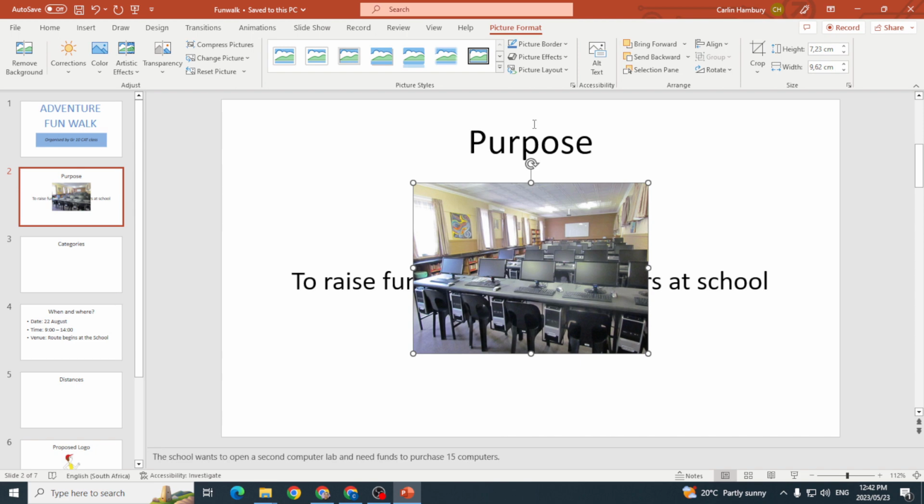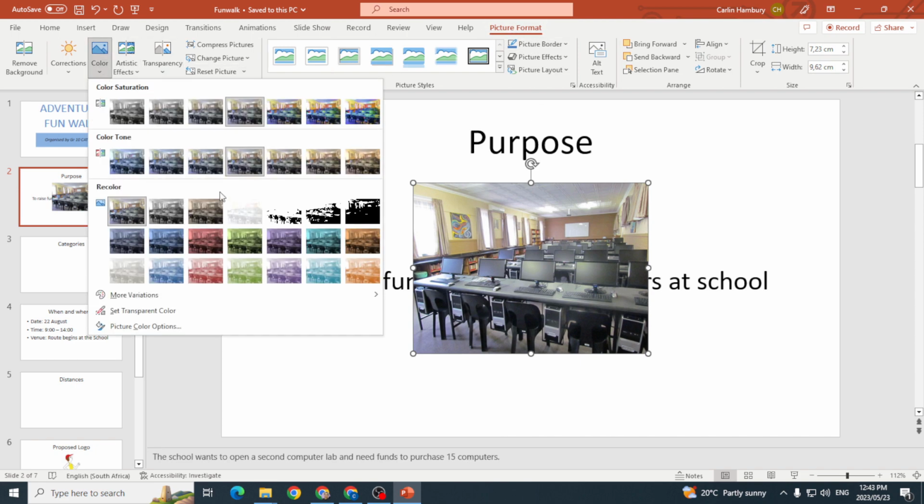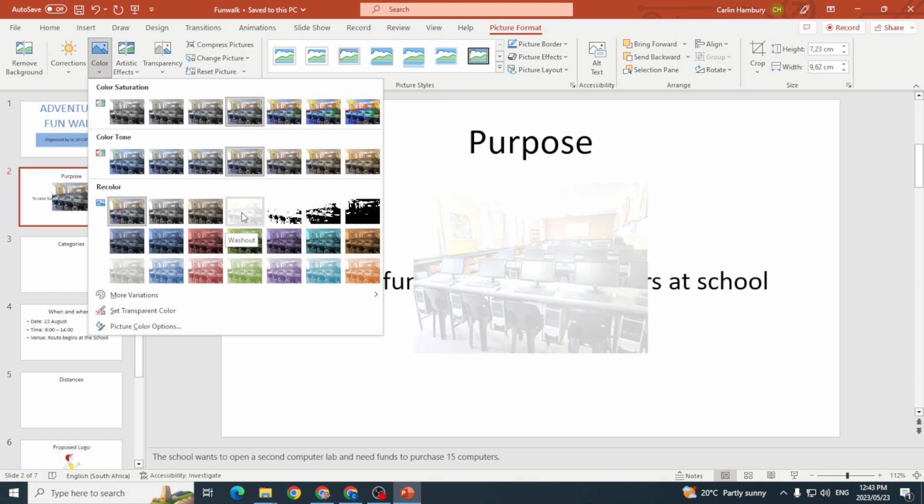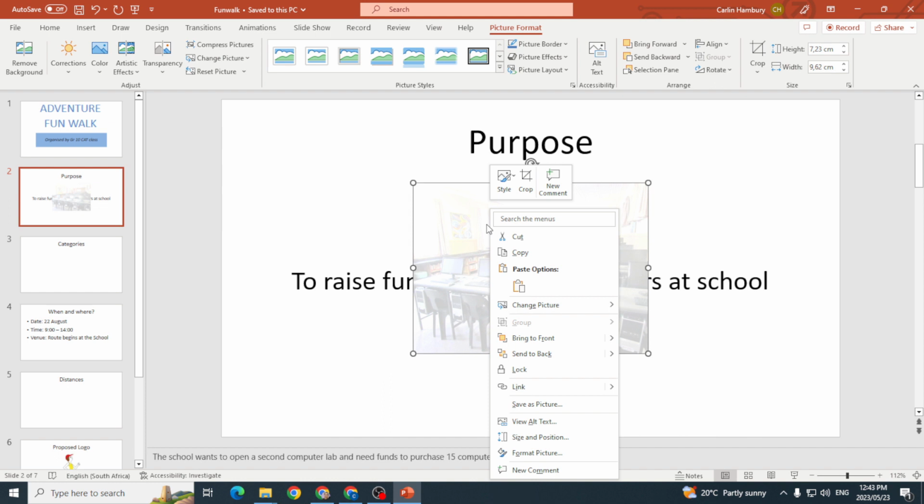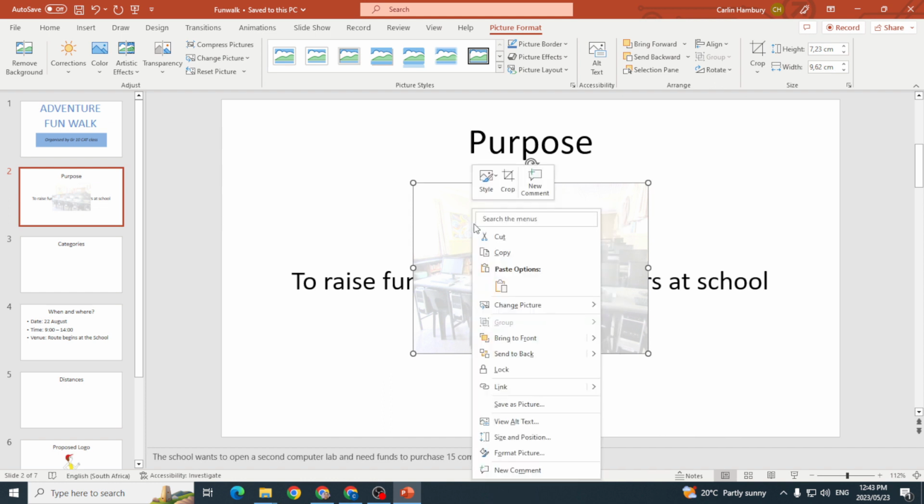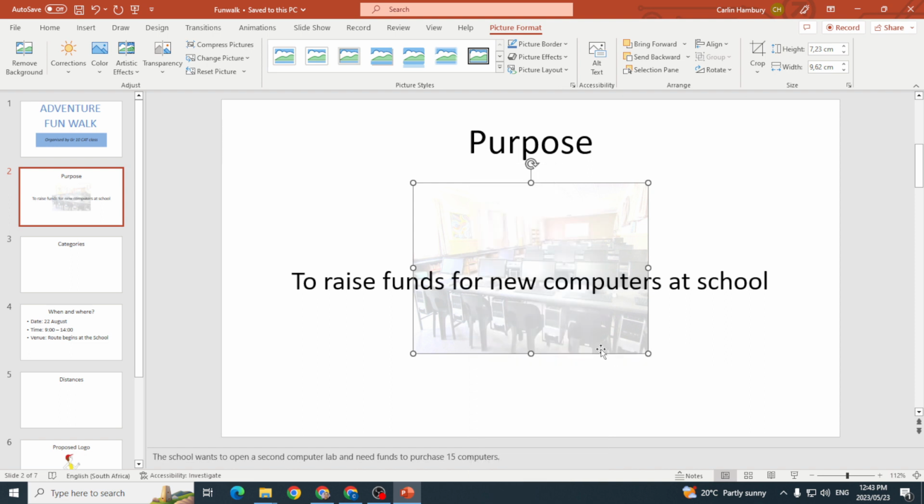So I'm going to click on my picture, go up to picture format. I'm going to go over to color and then over here to wash out. And what they want me to do now is to put it behind the text. So I'm going to right click on my picture and then I'm going to go send to back. Now if I go send backwards, it's going to push it 1 level back, but if I say send to back, it's going to take it all the way to the back. Okay, that's what they needed me to do.